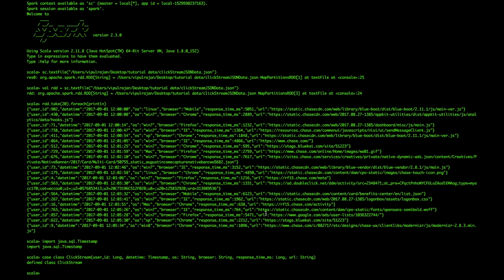Now every row we need to parse and pass into this case class. Then we get an RDD of clickstream class, right? We get an RDD that holds objects of clickstream class. After that, we just need to call toDF on that RDD and it will be converted into a structured data frame. So let's go ahead with that as well. We are going to map all the rows of this RDD and convert them into an RDD containing clickstream objects.